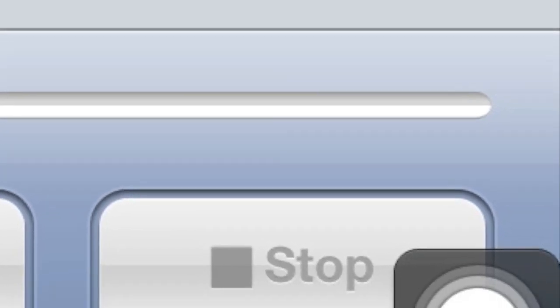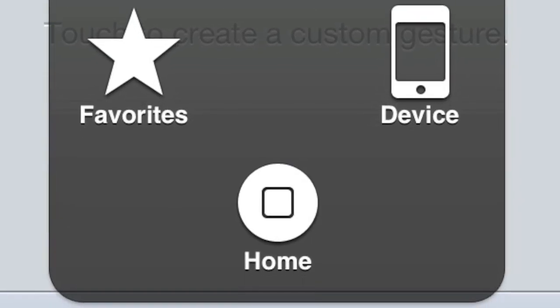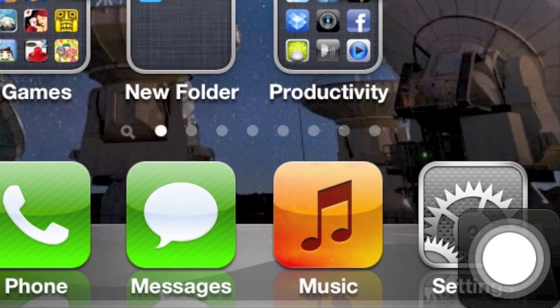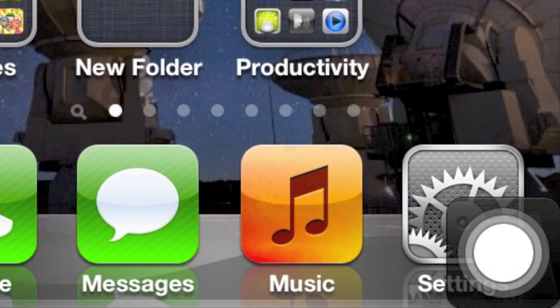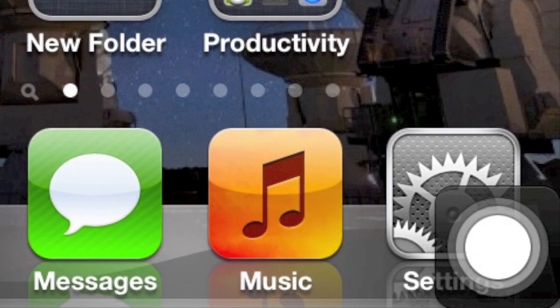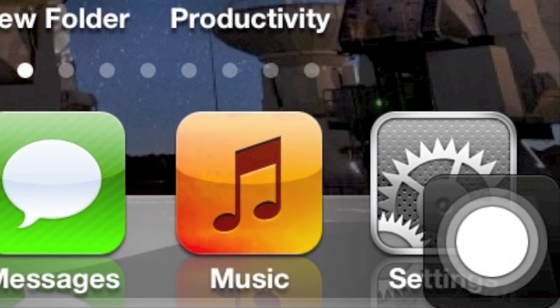Then you should see a white button at the bottom of your screen. Go ahead and tap that. Now tap Home. And once you do that, your Home button is now at the bottom right of your screen. You can just hit that and it takes the place of your Home button if your Home button is not working. There are a few more things you can do in the create gestures.